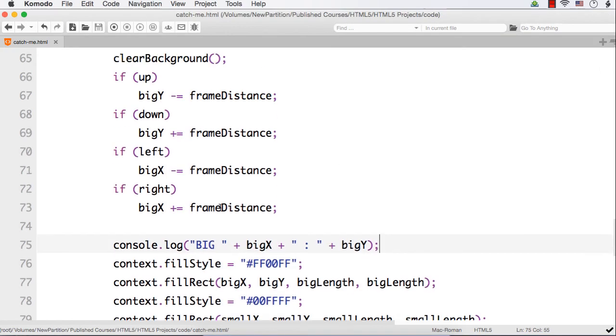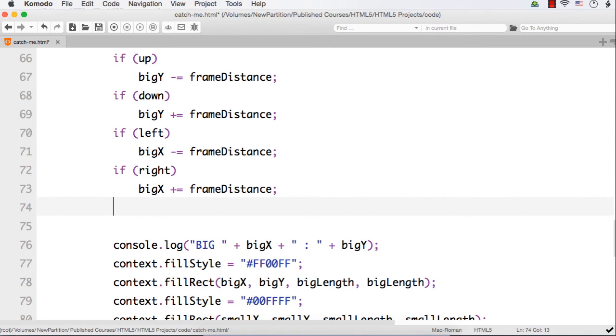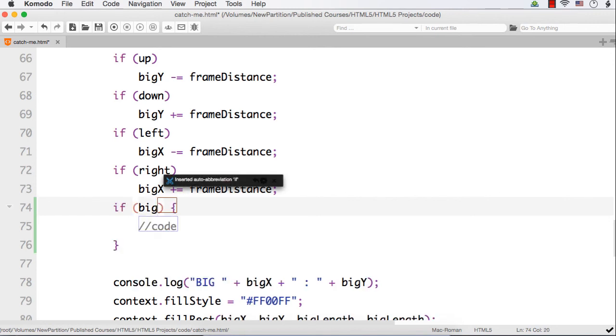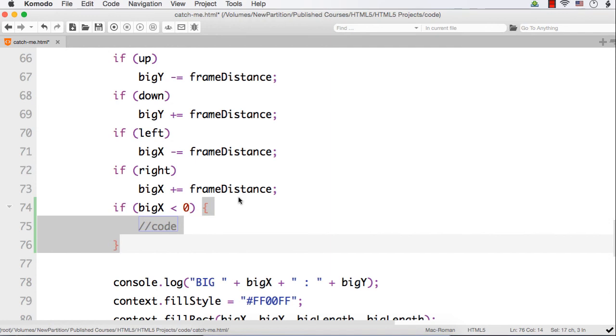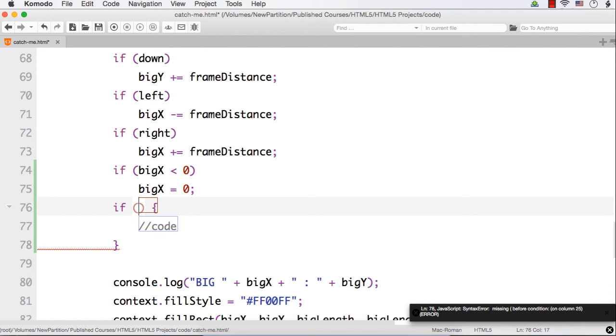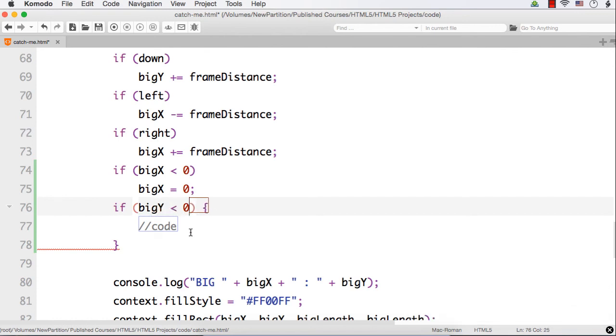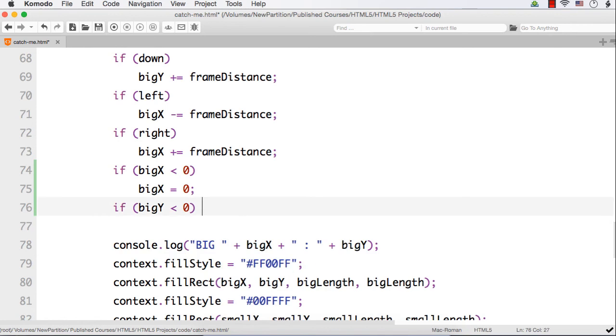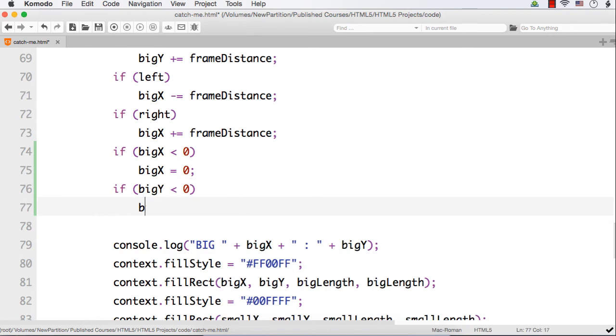So what we can do here, we can do a check after this. If big X is less than 0, what should we do? We need to set the value to be 0. So let's change big X equal to 0. So it is for the left side. Again for top, let's write if big Y is less than 0, what should be done? Let me remove this, and we need to set the value of big Y to be 0.